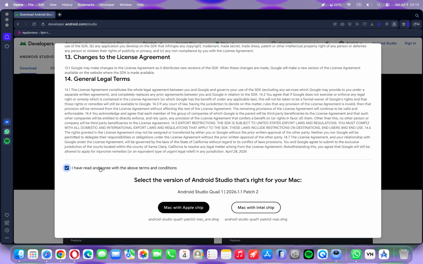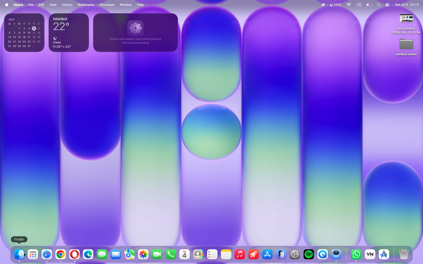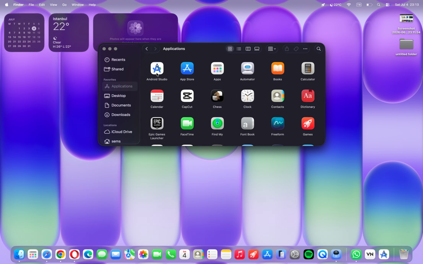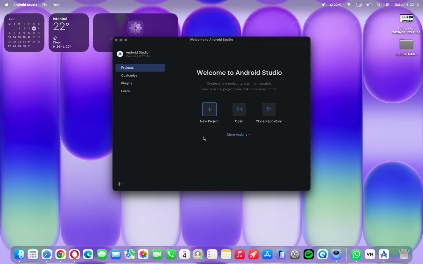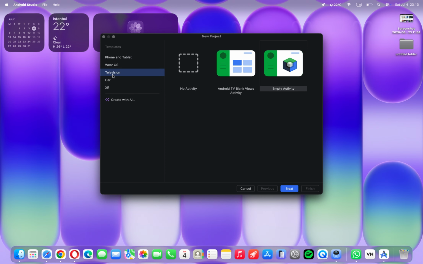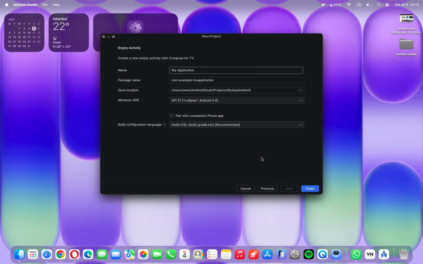So you can see we're going to accept this one, and you can see Mac with Apple chip or Mac with Intel chip. Which one is your MacBook? Just download the right one. After you download and install it on your MacBook, just open it and let me show you how to turn your MacBook into an Android TV. So I'm just going to click on the project and then go here to television, empty activity, then next. You can rename your project. For example, just type your Android TV, then finish it.